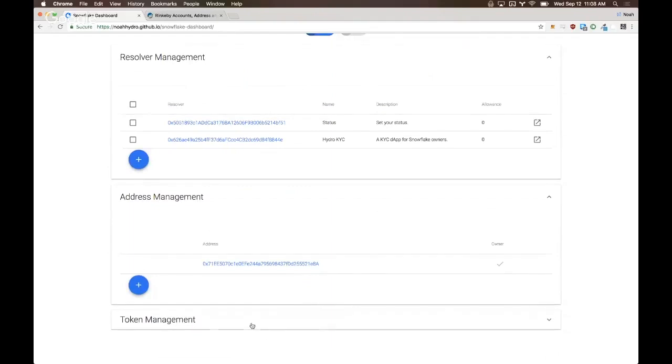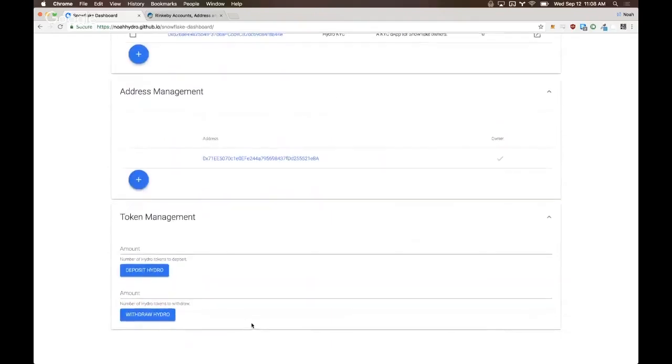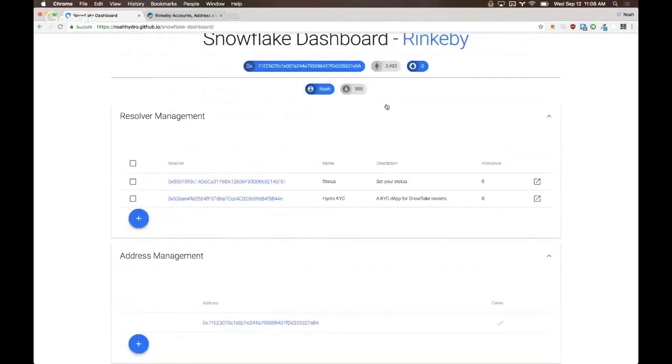And finally, this last tab is token management. I mentioned above that there are two stores of Hydro tokens. The first is with an address, and the second is with a Snowflake. So you can deposit Hydro tokens from any address into your Snowflake, at which point they become available to any of the addresses that you've added in this address tab.